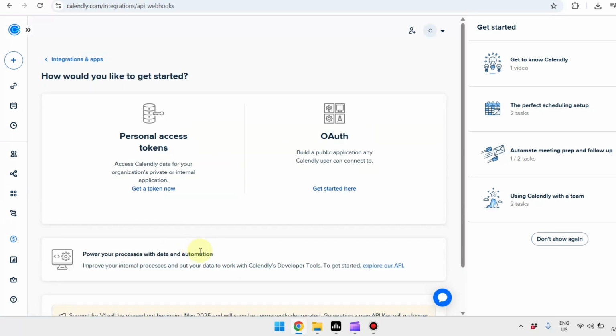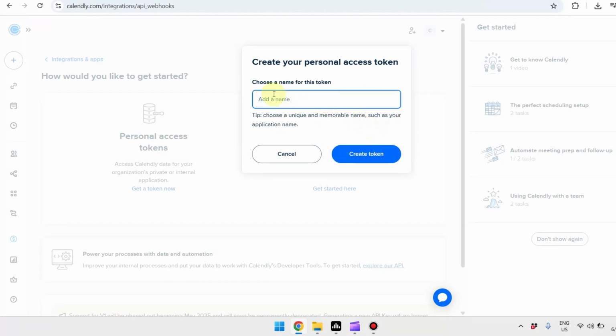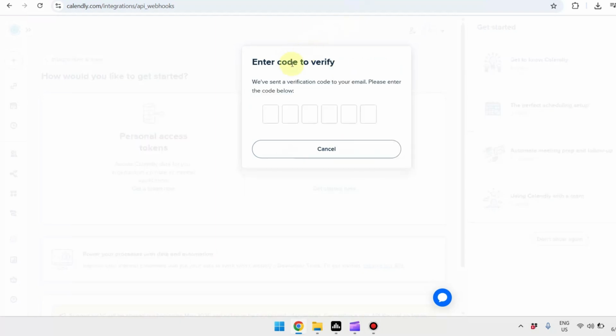Just click on it. Then start by clicking on Get a Token Now. Just click on Continue. And we can choose a name for this token. We're just going to name it N8N. Then click on Create Token. From here, you're just going to need to verify by entering the code that is sent in your email.